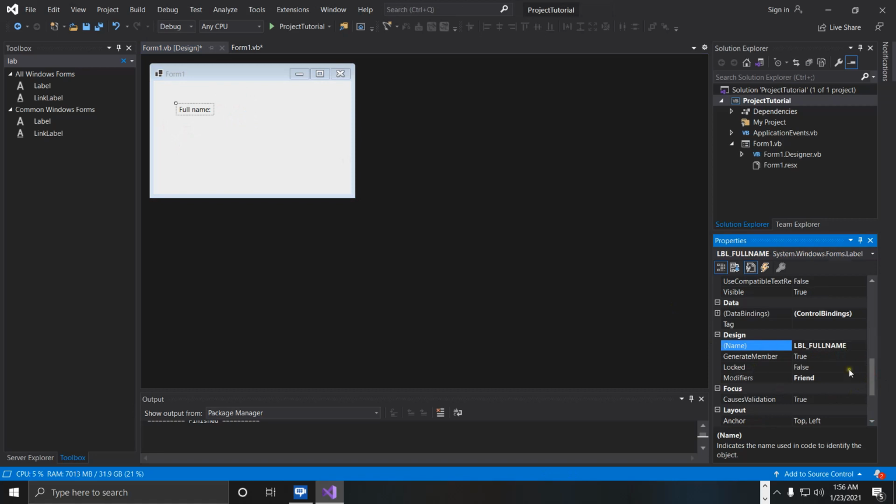Now from here, I can remember what name this object has. So if I want to search from another form, I can just search and type form1 dot lbl underscore full name dot text, and from there I can do whatever code I want.